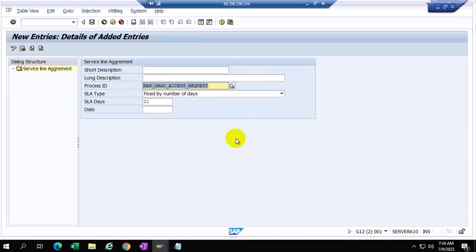All the request types are associated with a process type, right? So this is the process ID. But for the firefighter log, only the firefighter log request will be there, which is very critical. So we will maintain 7 days. It has to be reviewed and approved within 7 days. Whatever the SLA days, here we will maintain them.